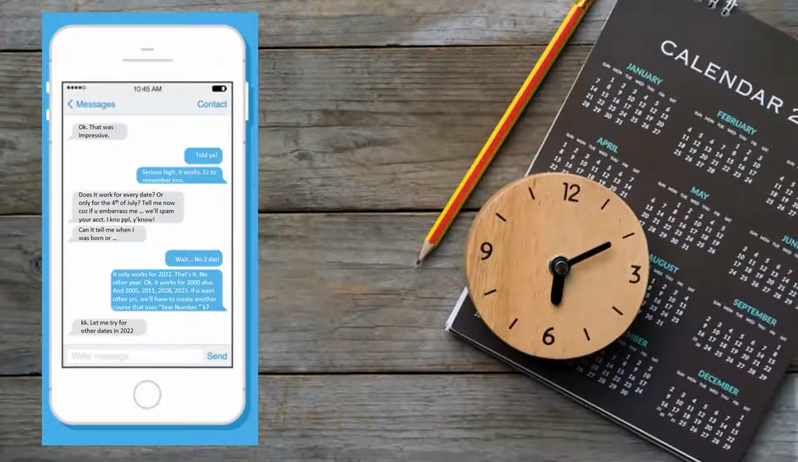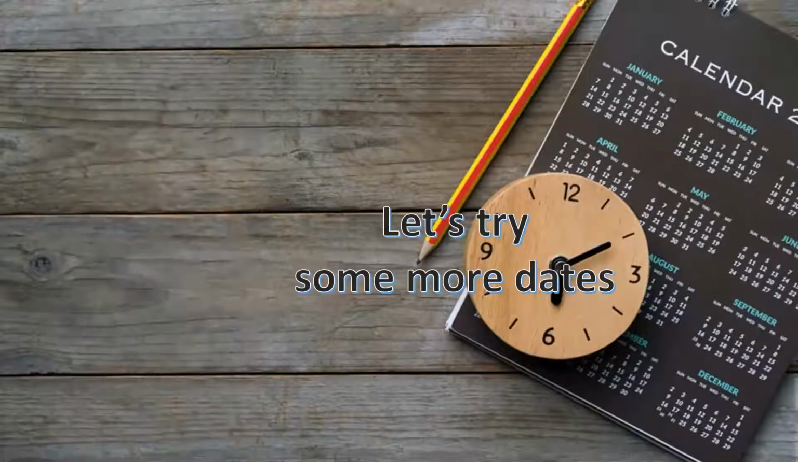But does it really work for every date or just for the 4th of July? It works, but it only works for 2022. That's it. No other year. Okay, not entirely true. It works for the year 2000 as well. It also works for 2005, 2011, 2028, 2033. If you want other years as well, we'll have to create another course that uses the year number, okay? Let's try it for some other dates, just to make sure that the model actually works and that we're not just making it up.